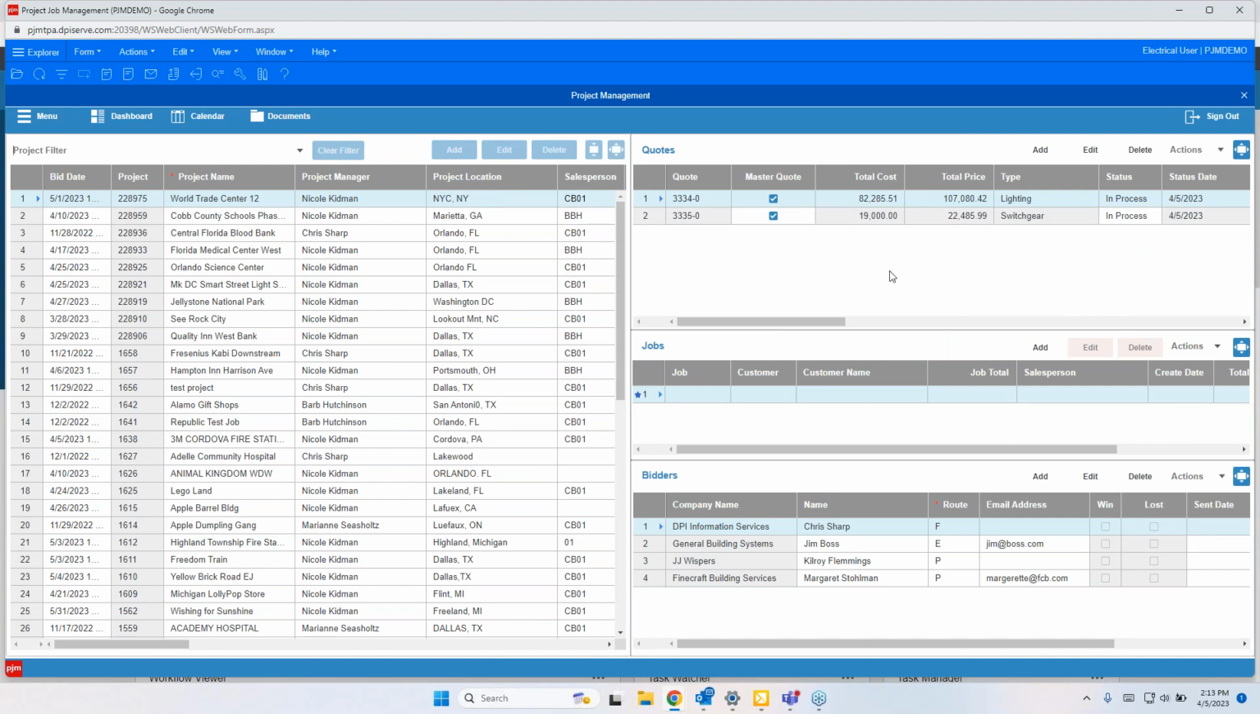So again, that's just a demonstration of how we can build KPIs within this Mongoose tool. We talked a little bit about calendars. We also have documents, and our document system is hooked to SharePoint.